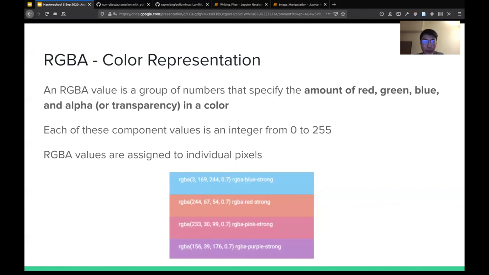Usually in image libraries, they represent images using this concept called RGB or RGBA. There are also other color representations like CMYK, but usually it's either RGB or RGBA. It stands for red, green, blue, and alpha. Alpha is just another term for transparency. And each of the component values is an integer from 0 to 255.